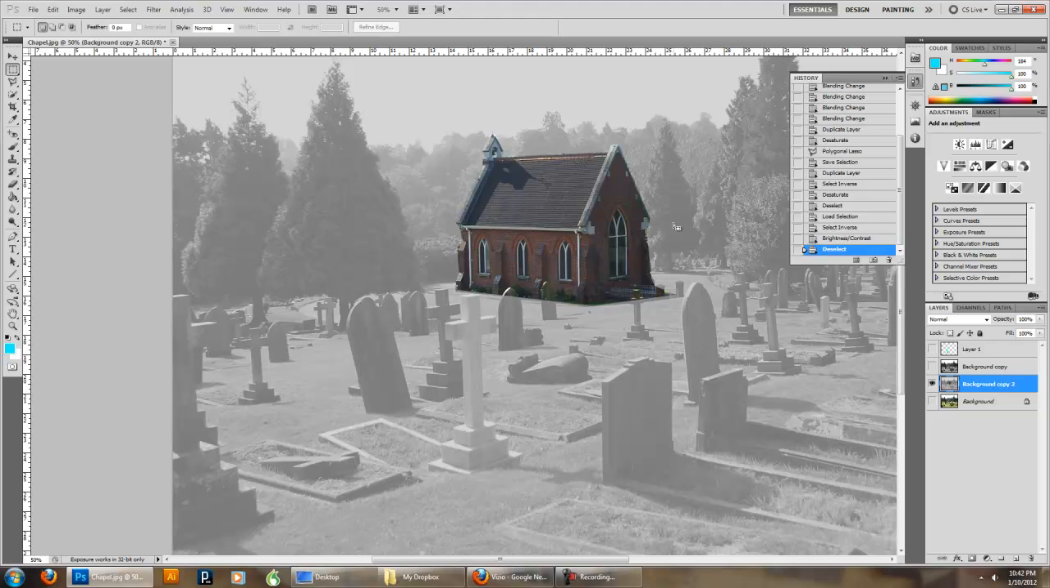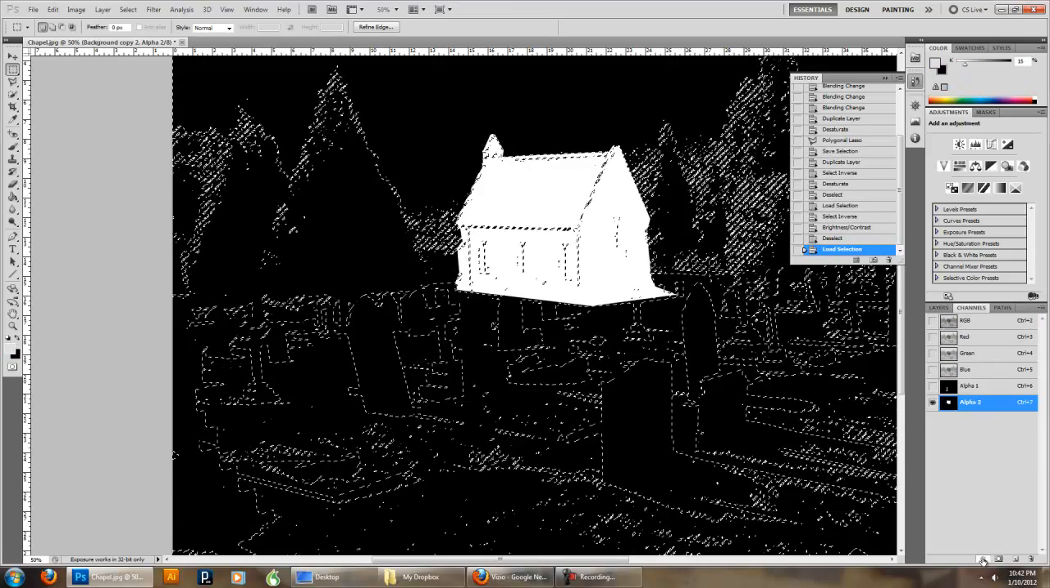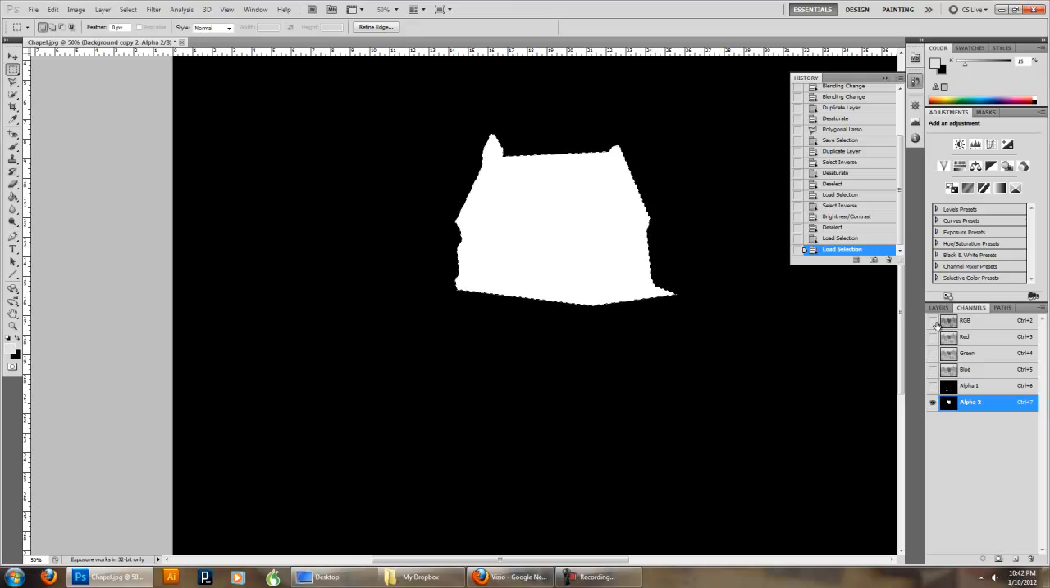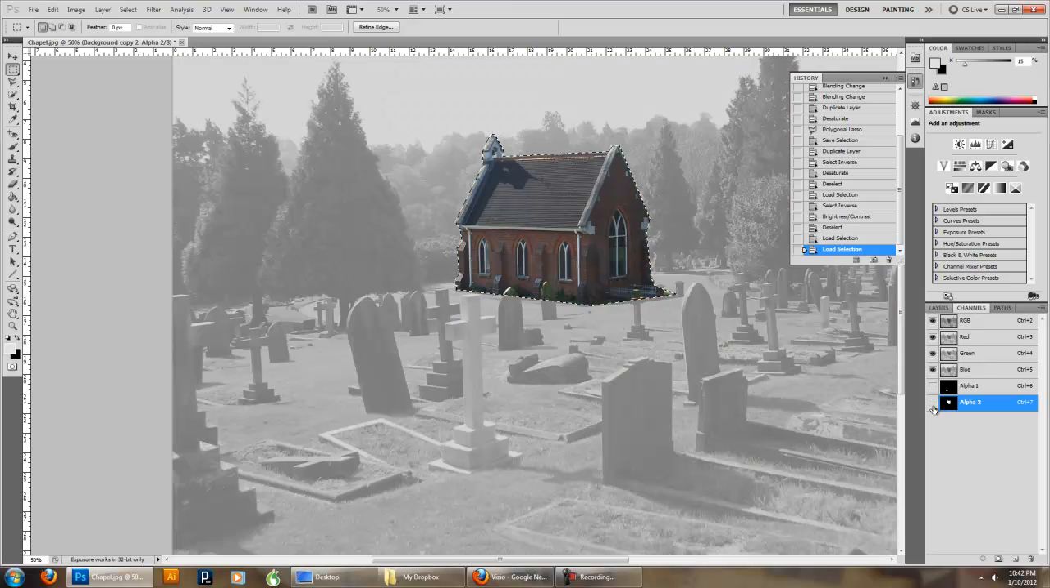Okay, so just to backtrack again, we can select things and save them as channels, so that we have the selection area whenever we want. Oops, sorry. Click on the alpha, and you've got the selection.